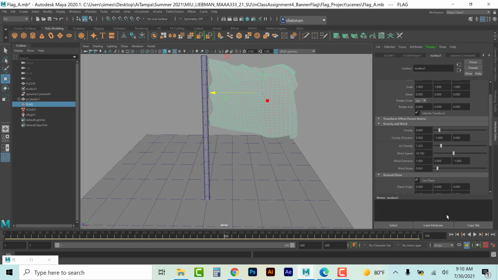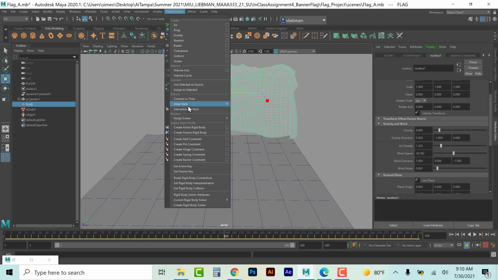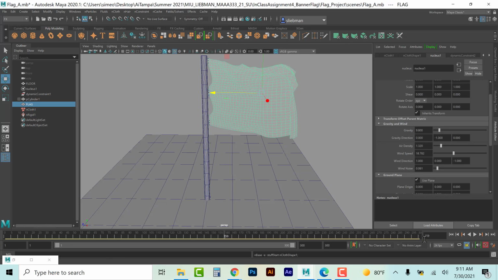I'm going to stop, with the flag selected, come here to the solver, once again, initial state, and set the initial state for the selected. It's kind of like going all the way back to the candle flame. I don't want to see the candle flame start. I want to see the candle flame already on, just like the flag. I don't want to see this flag fall and then come to life. Have the flag already come to life. So we're going to initial state, set for selected. Now, when I rewind, it's already in that position and looking like a billowy flag in the wind.